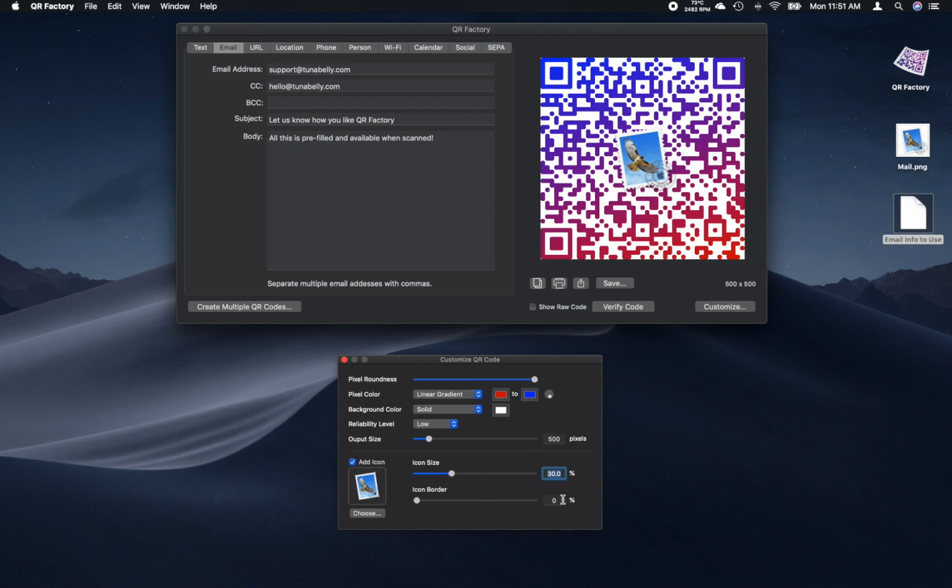in the middle. And then finally, one nice feature of QR Factory is you can add a border that goes around the contours of the icon. Doesn't matter if it's a perfect circle, rectangle, or not, it'll follow them. So let's add a 20% border.